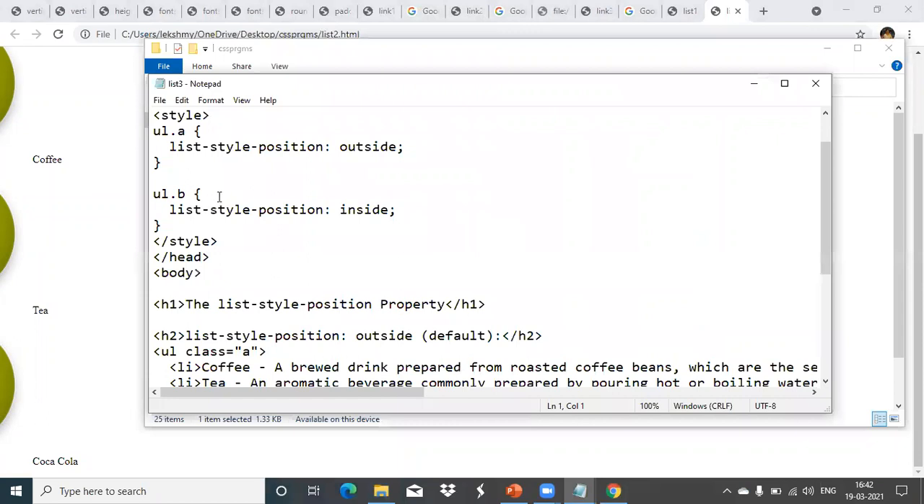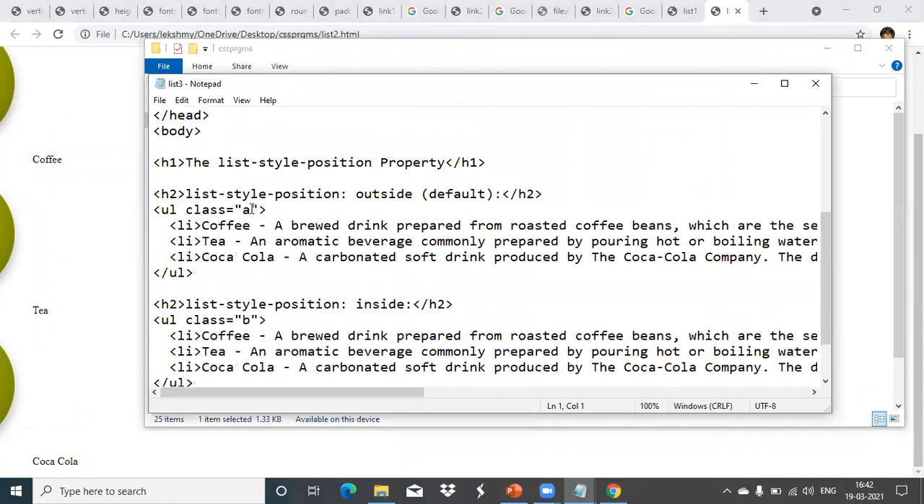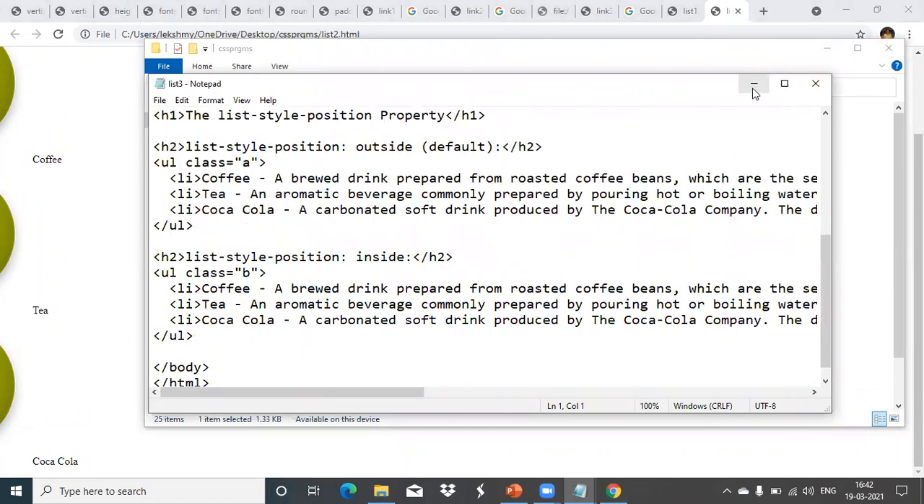Position we can tell. Whether it should come outside, inside, like that. The positions we have to tell there. So see, we will see the output, then you will come to know what is exactly its meaning.